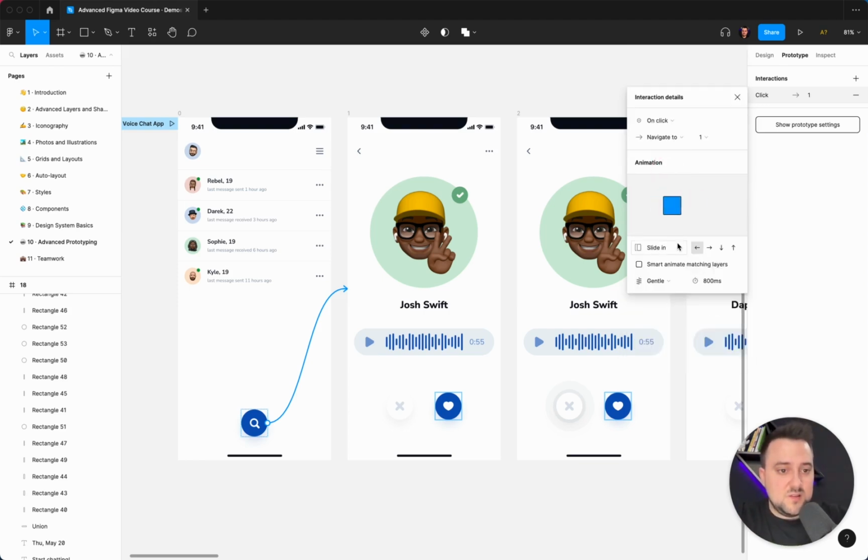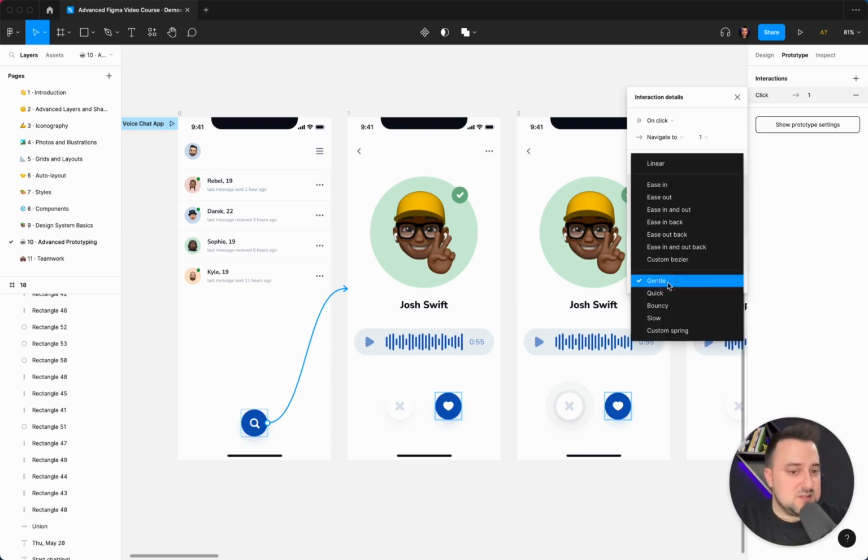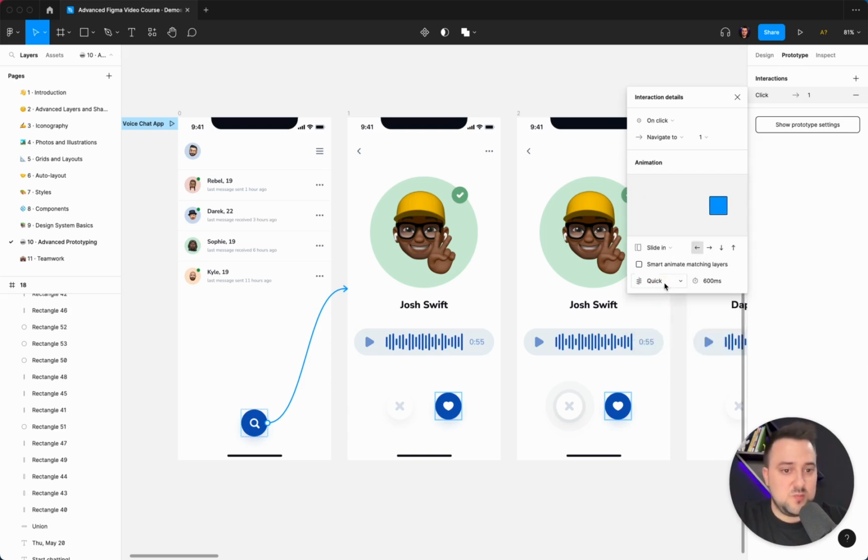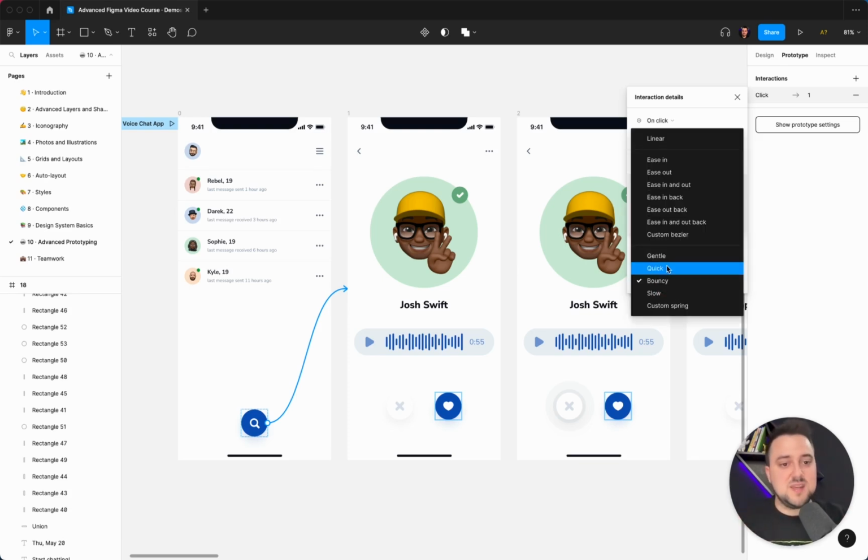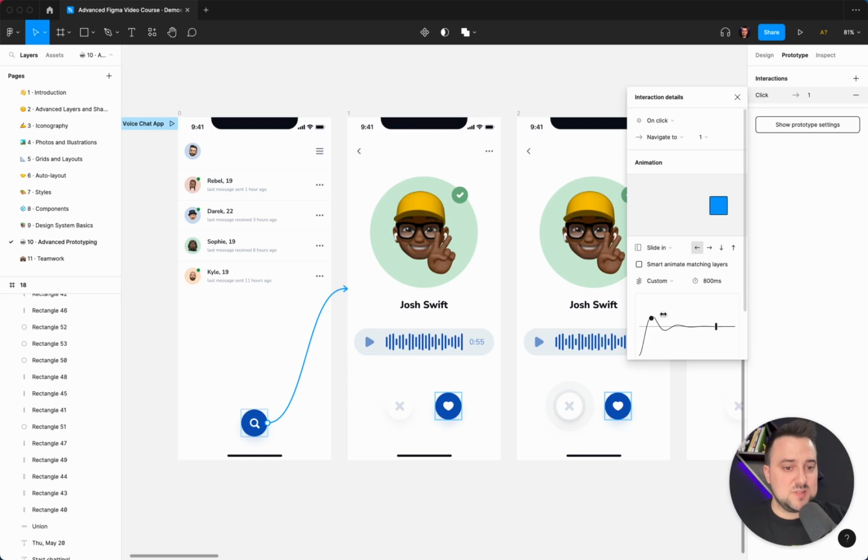Gentle, just like a little subtle animation. Quick is going to be very quick. Bouncy is going to have that effect. Most of these you're going to use if you have some kind of objects when you're animating things and you want to get an effect like a bouncy ball or something. So just have those things in mind.